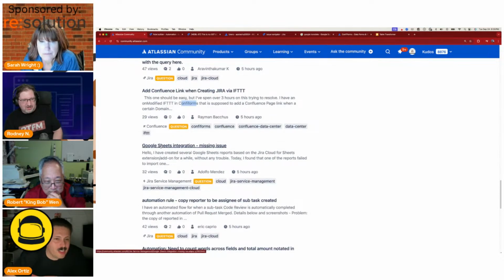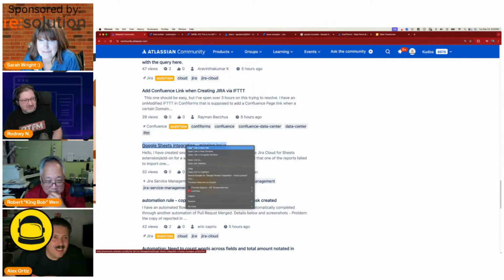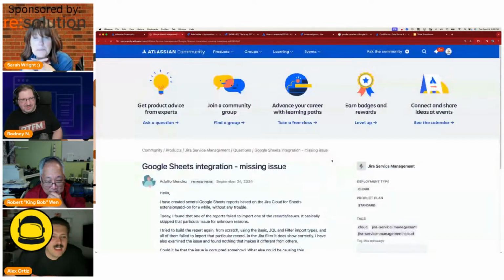Google Sheets integration. We're missing an issue. Want to take a look at that? I'm scared, but let's Leroy Jenkins it. I will learn something new.